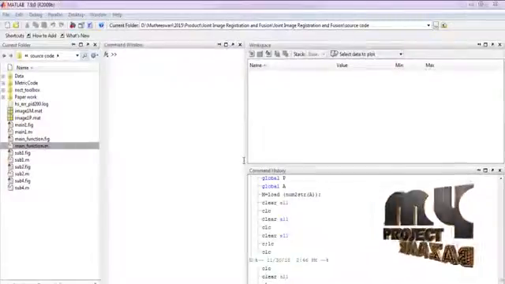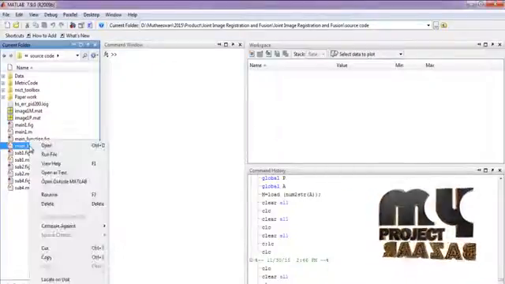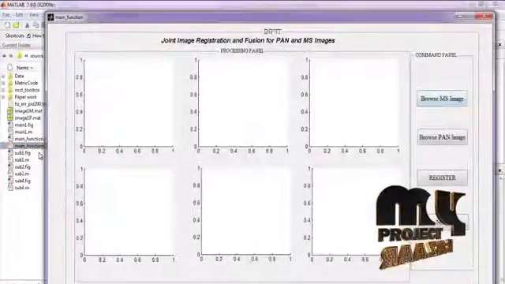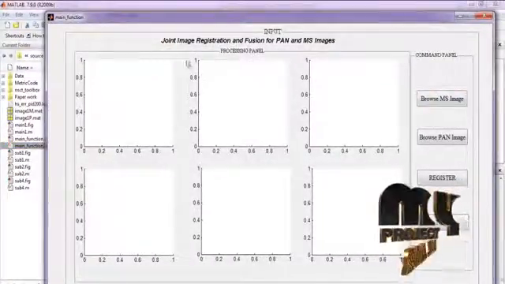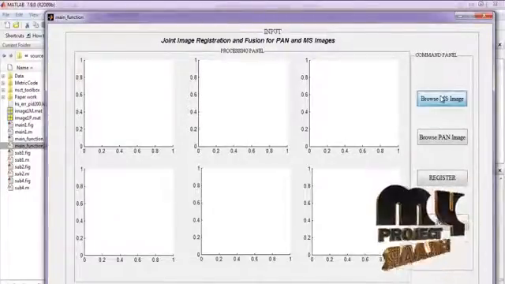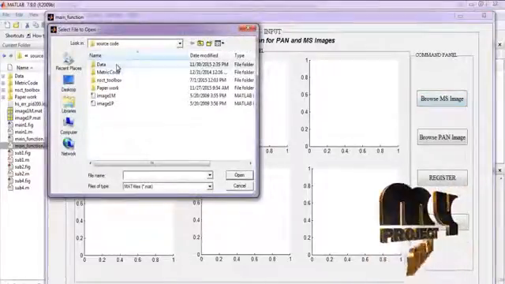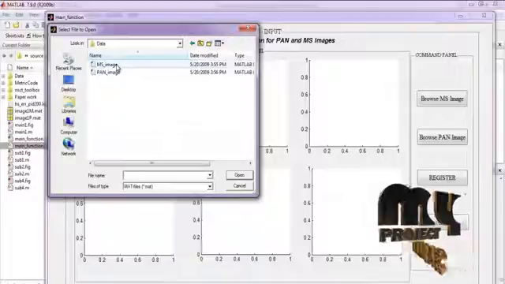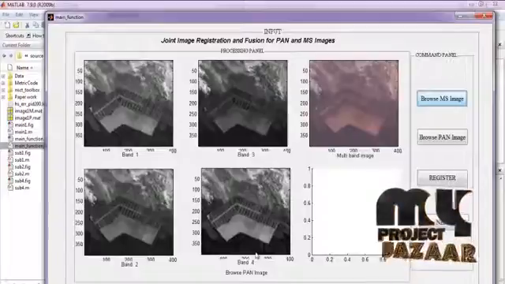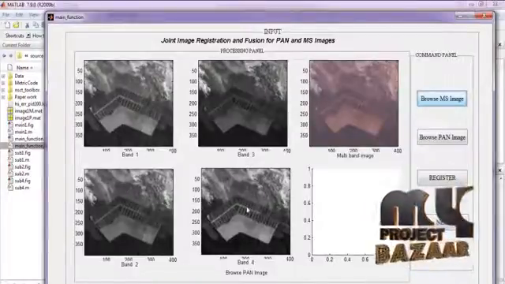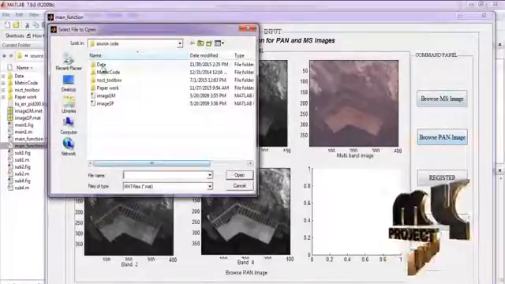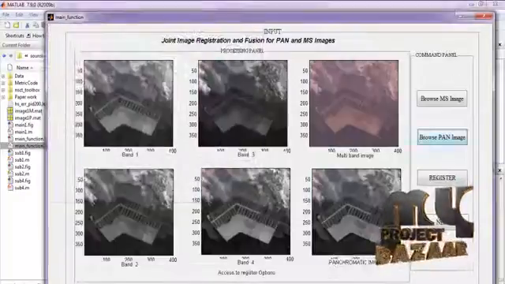Let me discuss the run procedure for our process. Select the main function.m file in the current folder and run it to execute this process. This is the main window of our process: joint image registration and fusion for pan and MS images. Pressing the browse MS image button, you can browse the multispectral image from the dataset folder. Here I am selecting the MS image, and I display band 1, band 2, band 3, band 4 of our multispectral image. By pressing the browse pan image button, we can browse the pan image from the dataset folder. Now I am selecting the pan image.